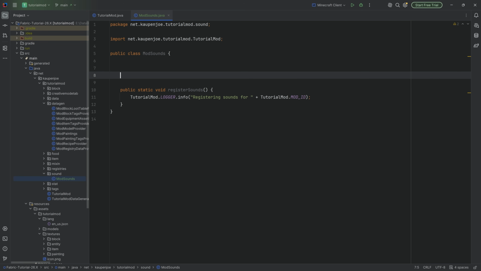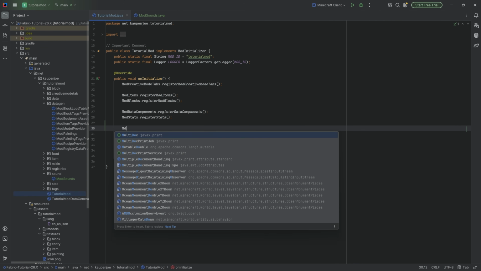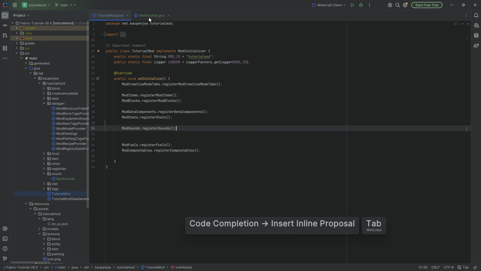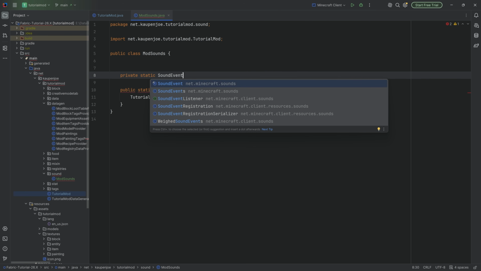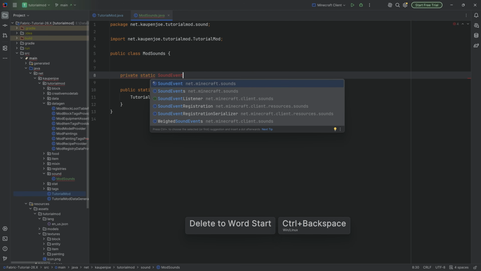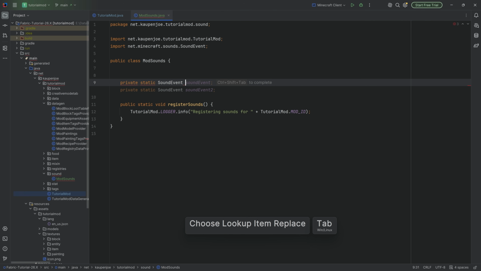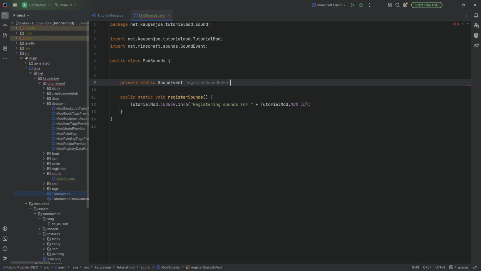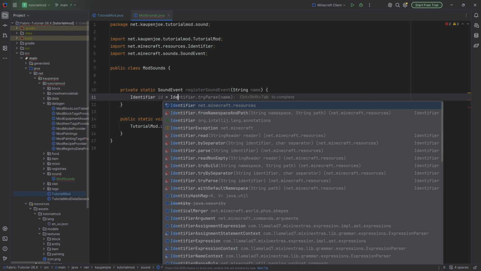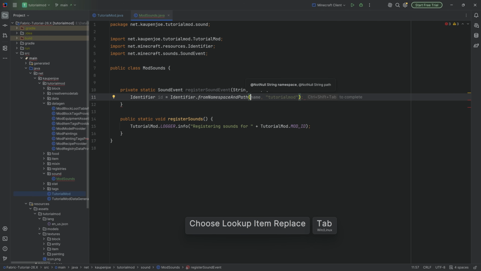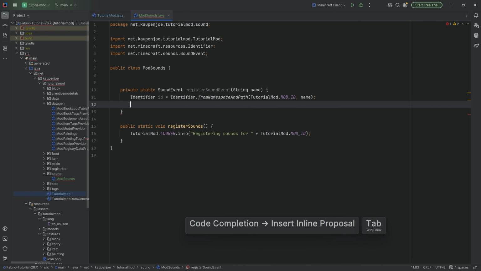Then we will have a helper method, but before we even do that, let's call the register method here, ModSounds.registerSounds. Absolutely fantastic. And then here we're going to have the private static SoundEvent. This is going to be SoundEvent, very important, not SoundEvents, but SoundEvent, the singular. And that's going to be the registerSoundEvent method over here with a string name parameter. And then this is going to have an Identifier id, which is Identifier.fromNamespaceAndPath, with TutorialMod.MOD_ID, and then the name as the second parameter.